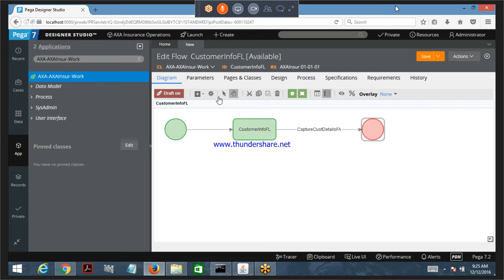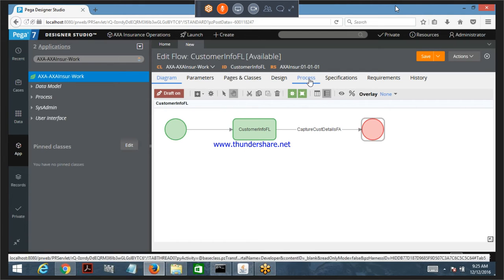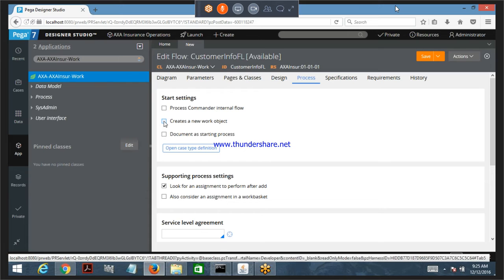See, we are on the diagram tab now. We need to go to the process tab. So here if you go to the process tab, look at here. You have an option available called creates a new work object. So you need to select this and proceed further.